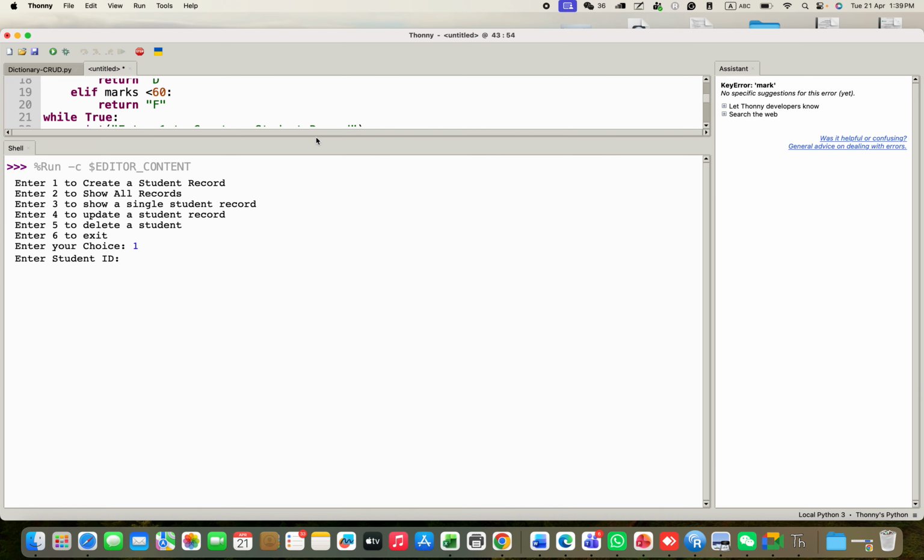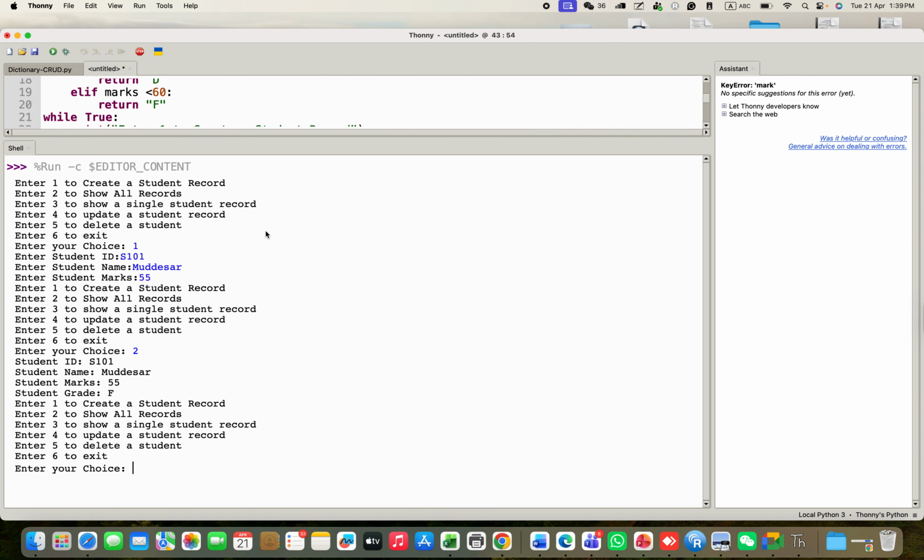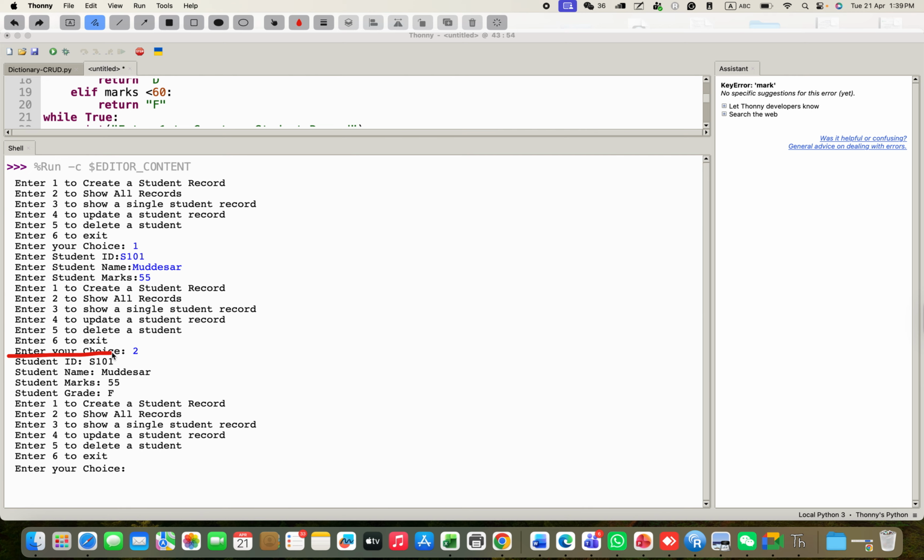Enter choice 1. Student ID is S101, and it's Mudassir here, and the marks is 55. And then we're going to see the marks here. Look at this. It showed me Mudassir's record with F grade.